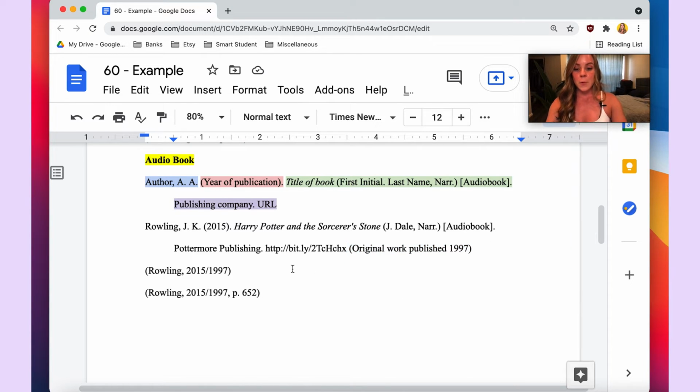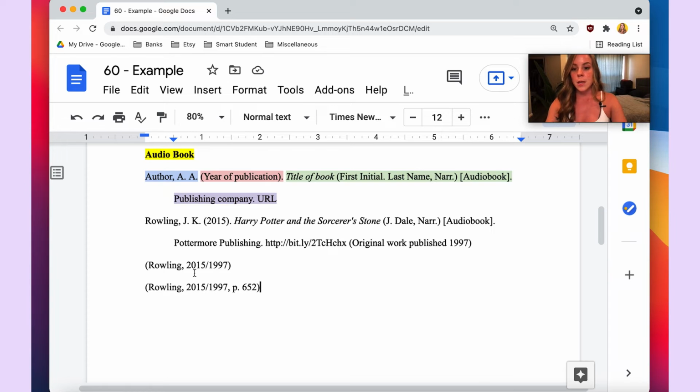The reason this example is important is because the in-text citations are a little different from a traditional in-text citation. If you have 2 years in your reference list entry, you need to signify that. So if you'll notice, we have the author's last name, followed by the year the audiobook was published, slash the year the book was published.